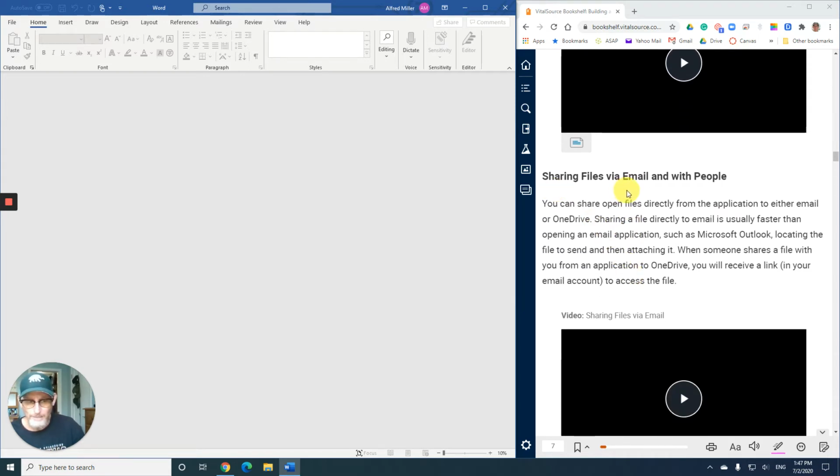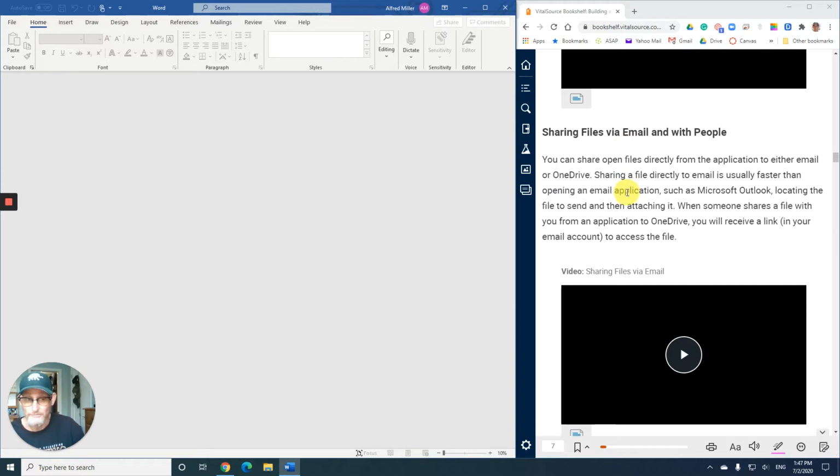Sharing files via email, I'm not going to go over that with you because you have to have Outlook configured in your computer.